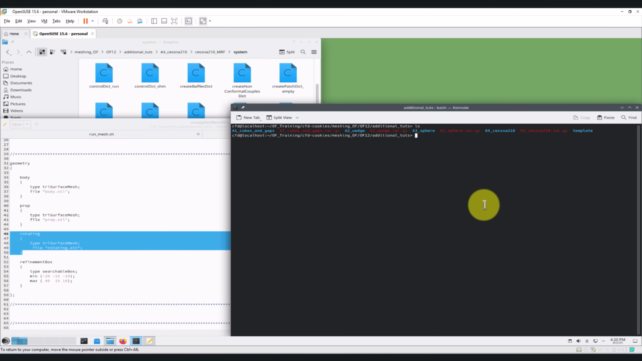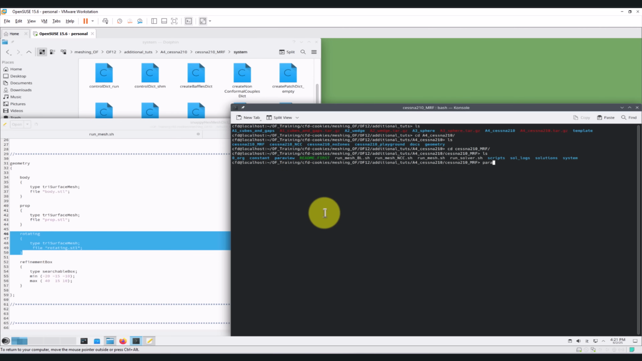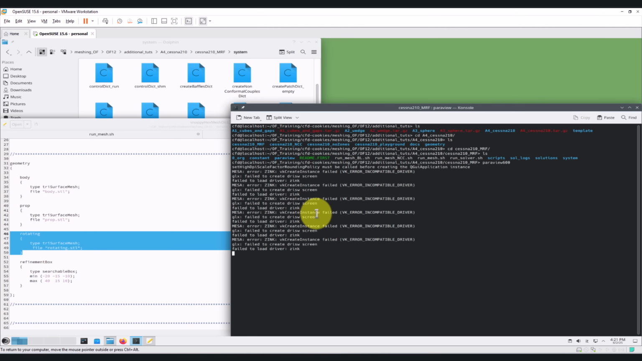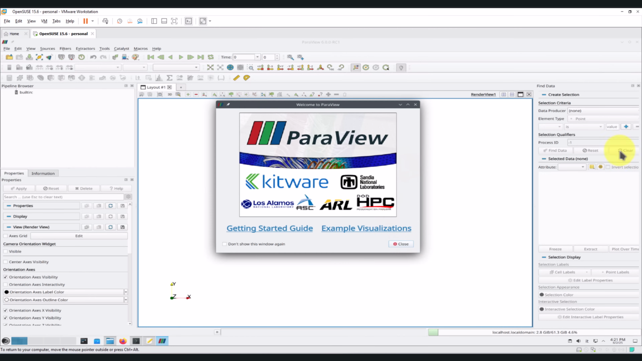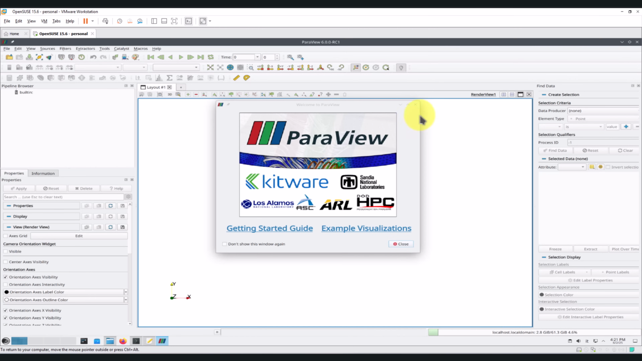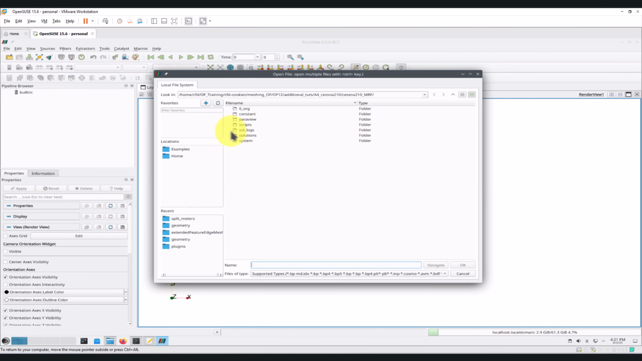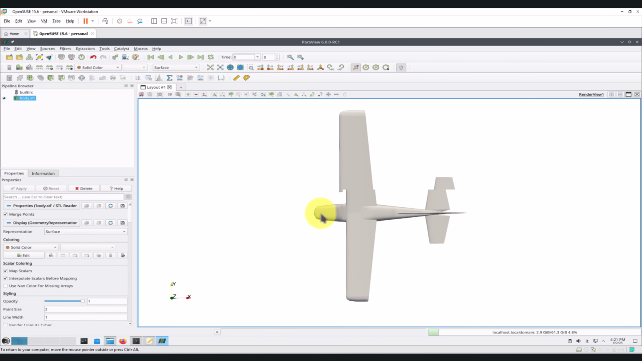To make things clear, let me go here and put everything together. Let me go to the Cessna MRF, and open ParaView 6 in this case, or 5.13. It's up to you. Okay, let me close this. Let me open constant geometry. So we have the body. Look at this, this is what we have.